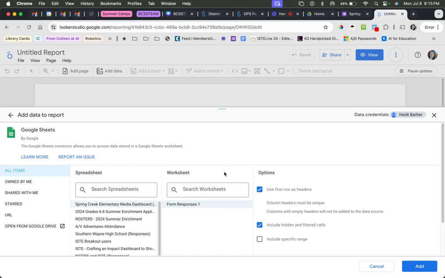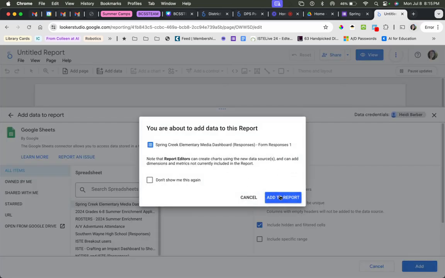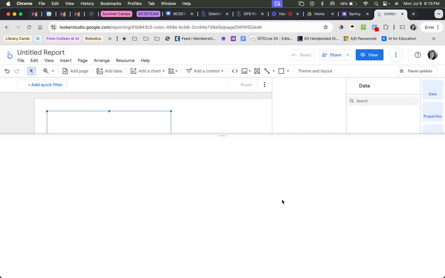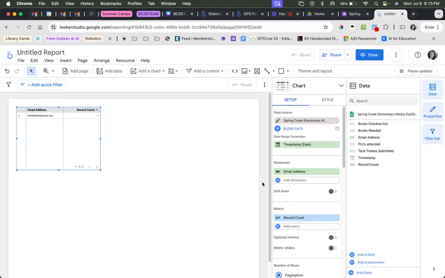I do not change anything in worksheet or options. I just click add. And it's like, are you sure you want to do it? Yes, I am absolutely sure. Add to report. Okay, so a few things. We are ready to roll.